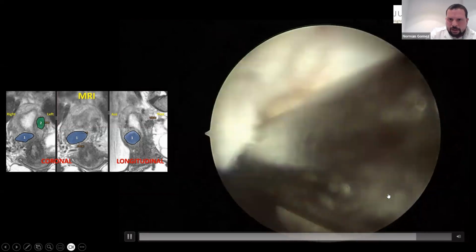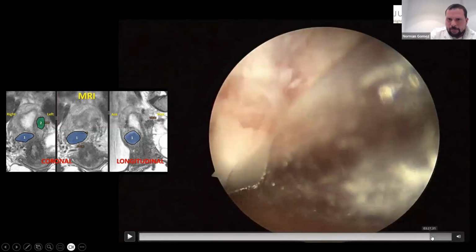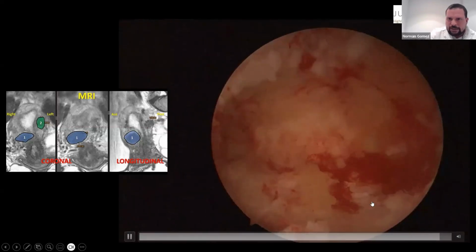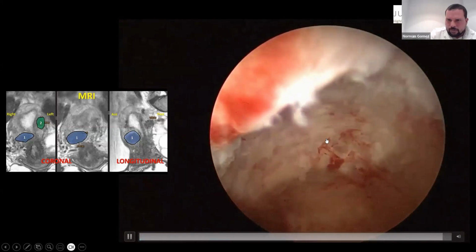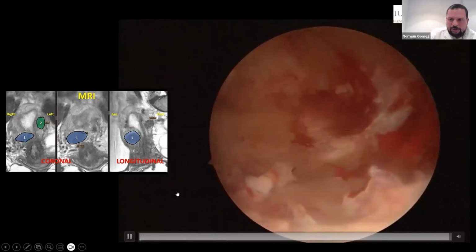At the end, I use the morcellation system, the device, and extract the residual tissue. So these are the scars after the surgery, and this is the final view of the uterine cavity.